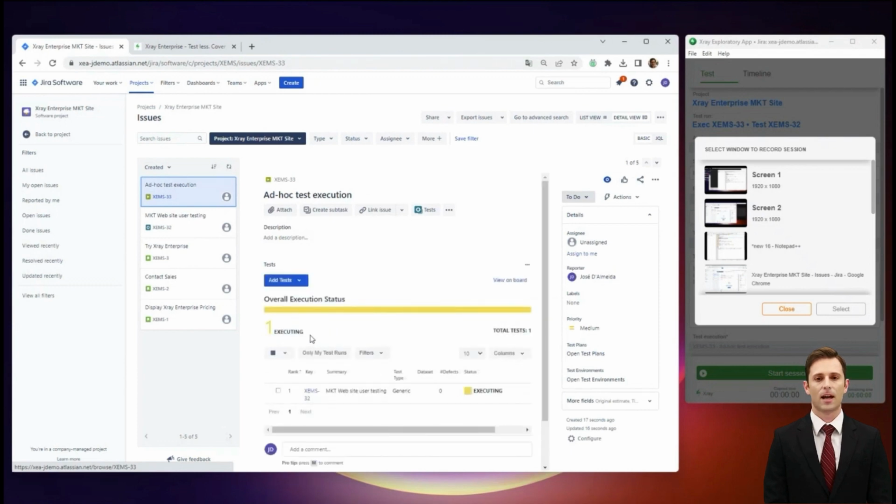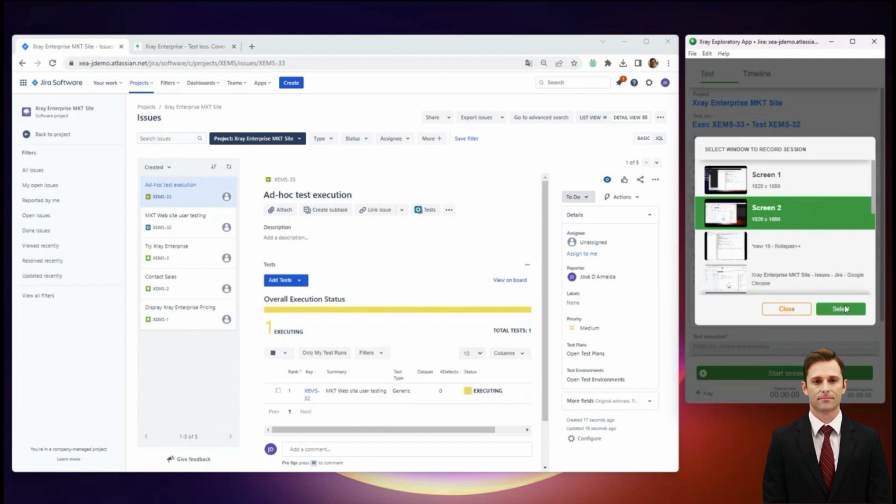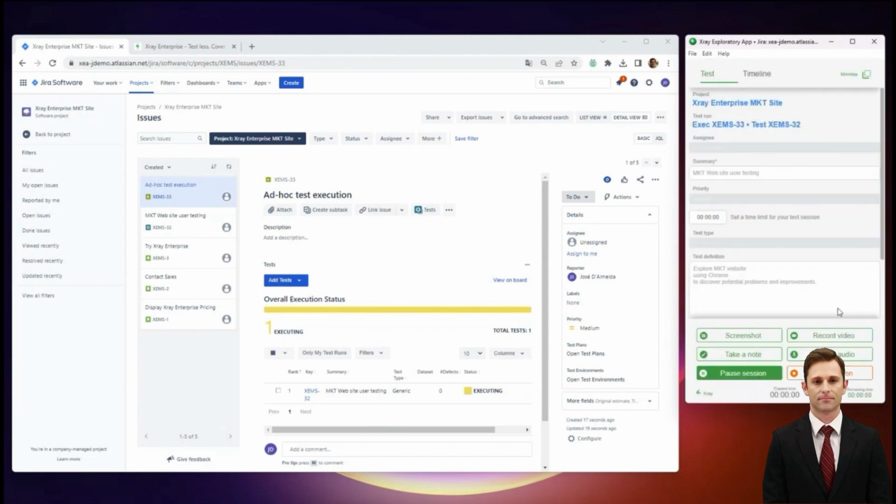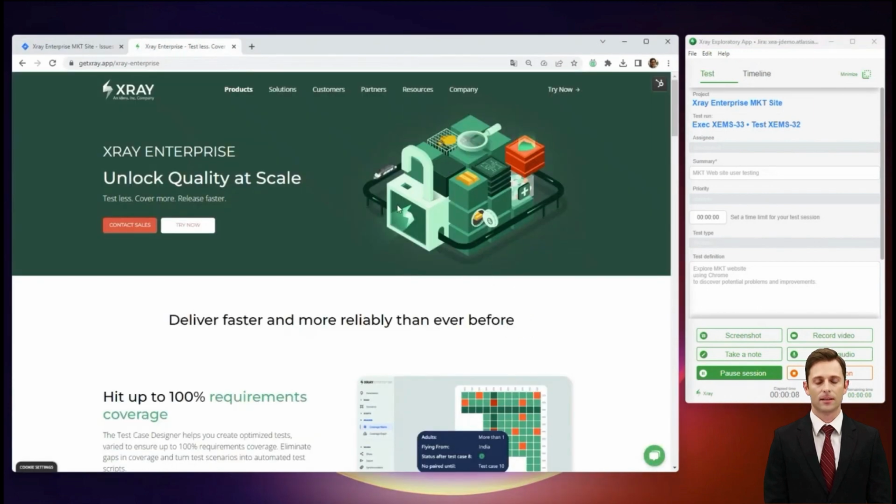When I start the session, the application asks me which screen or window I want to choose when I grab screens and record videos. So I'm going to choose this screen to ease my test documentation. We are ready to go with our session. In this site, which resides in the test environment, I have provoked some errors so that I can illustrate the features of the exploratory application, but these mentioned bugs don't exist on the website in the production environment.